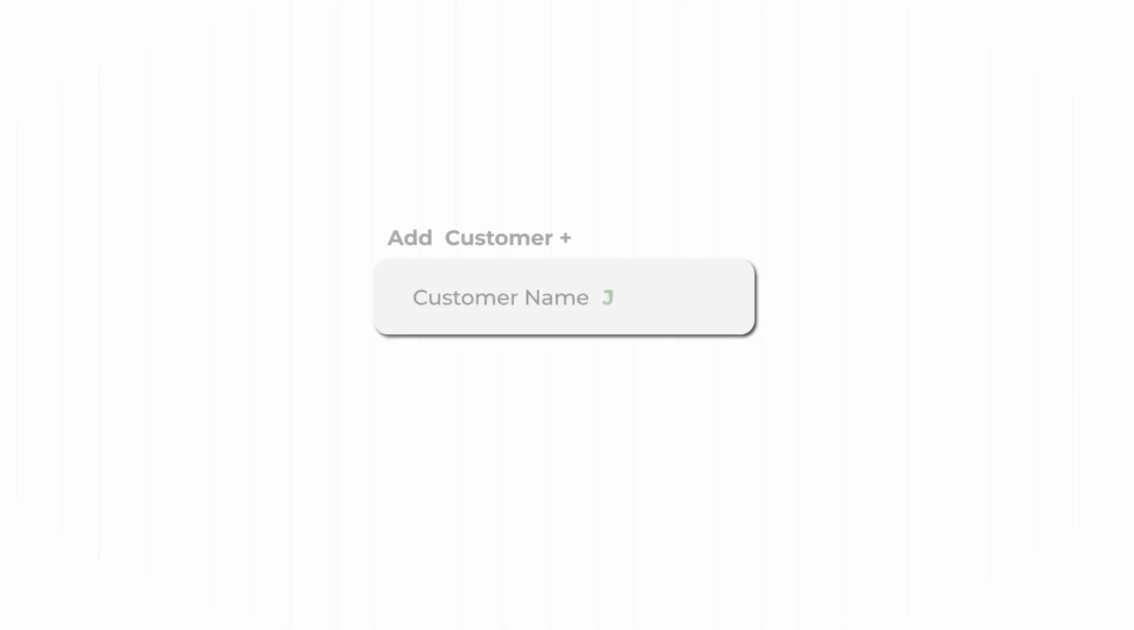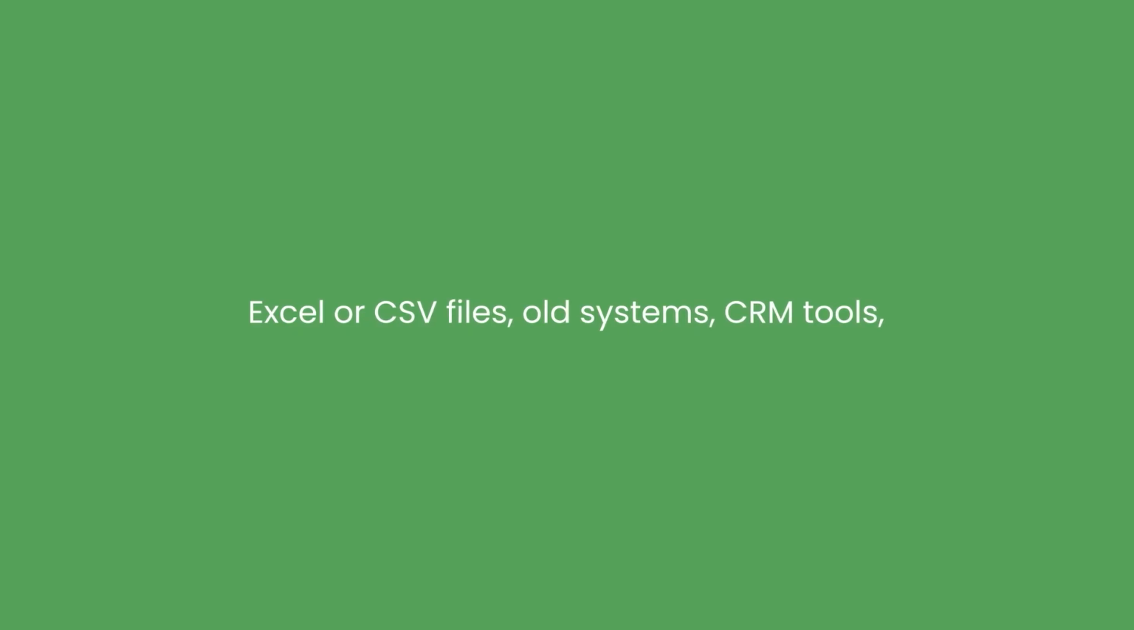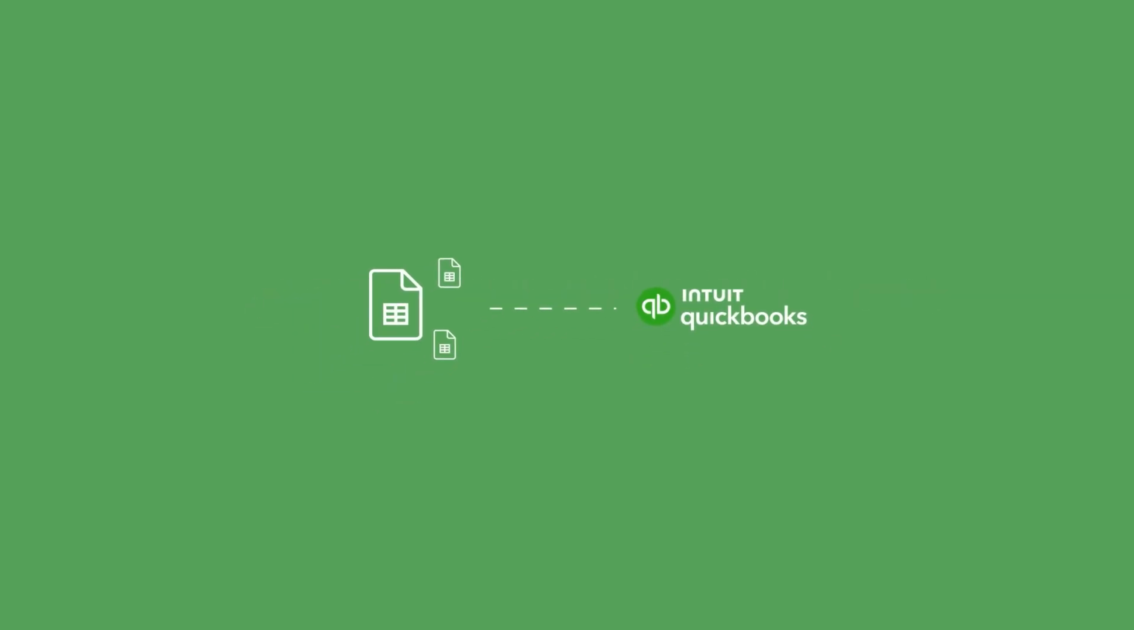Need to move a customer list into QuickBooks Online without typing every name one by one? For many businesses, customer data already exists in Excel or CSV files, old systems, CRM tools, or lists shared by clients. But bringing that data into QuickBooks Online can still become a slow and frustrating job.